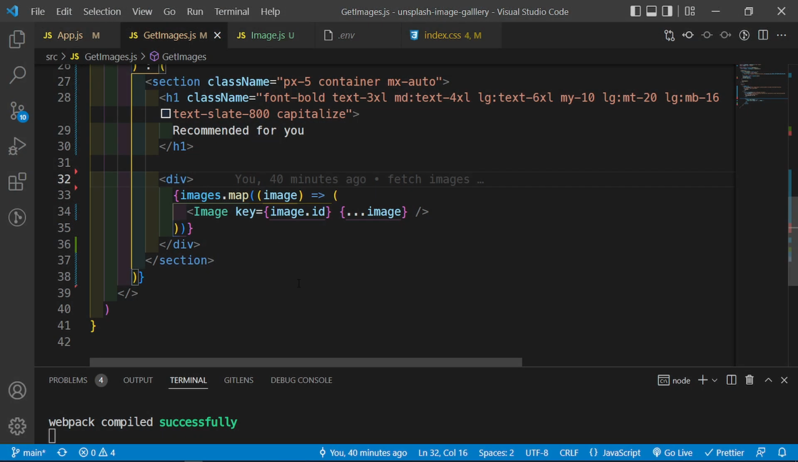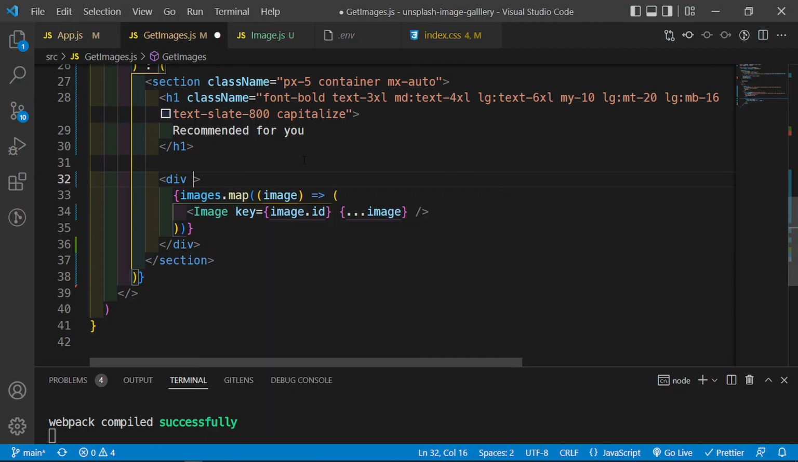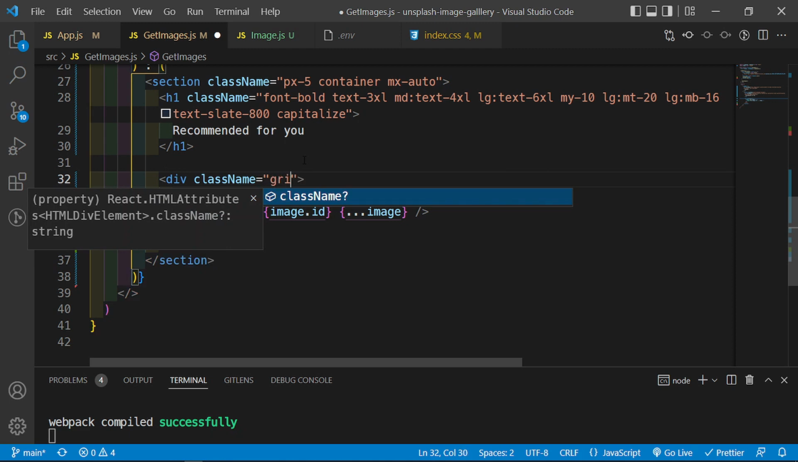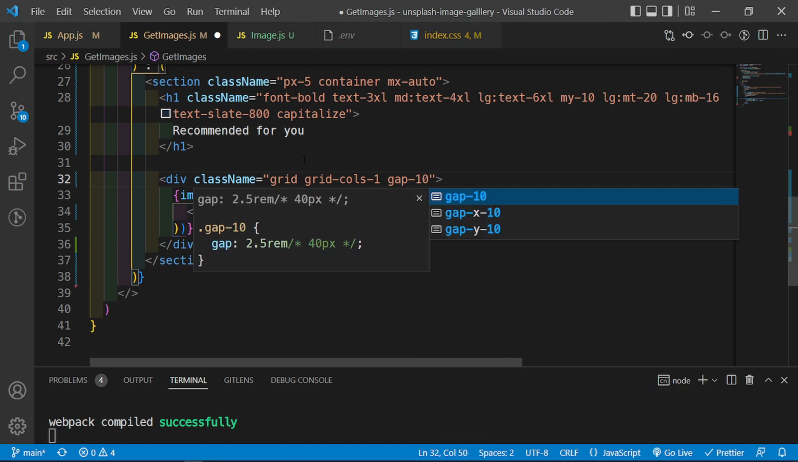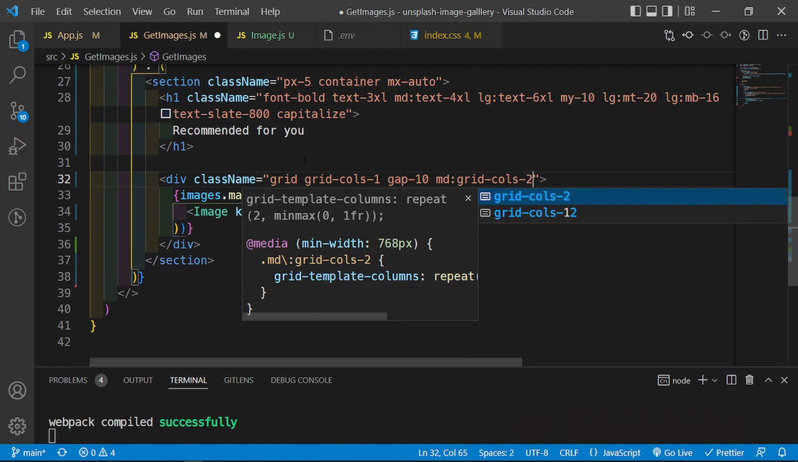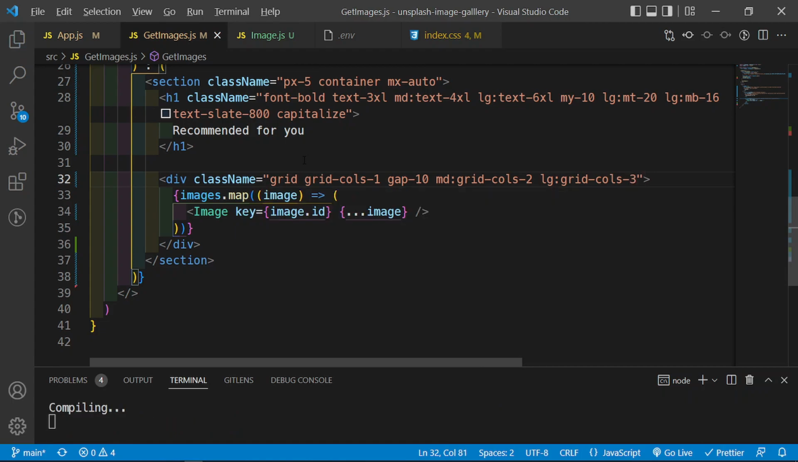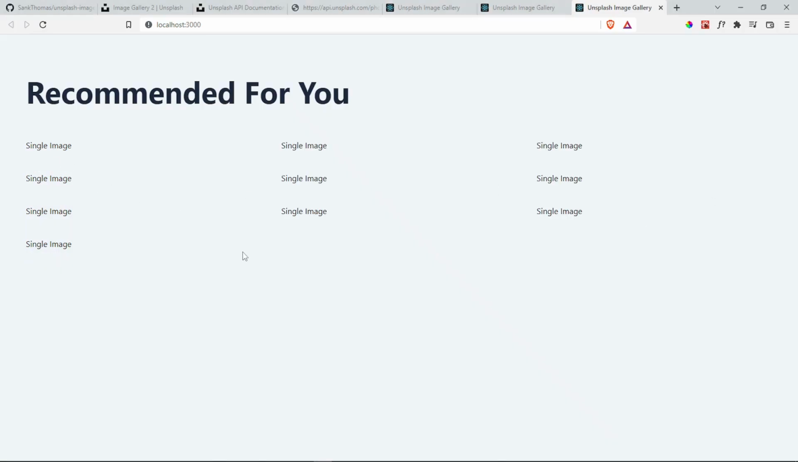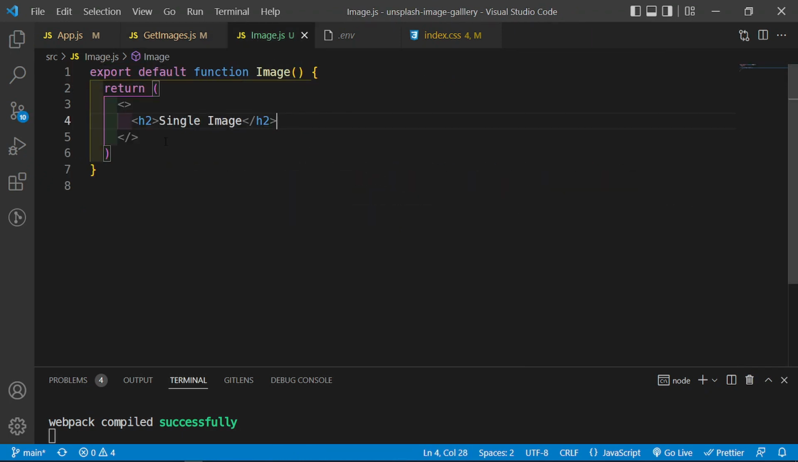So next we're going to go inside this div, and then we're going to transform this div into a grid, so that now on large screens these single images are going to be displayed as 3 items. So inside this div I'm going to give this a class name of grid, and grid-cols-1 with a gap of 10 for mobile screens to begin with, and then for medium screens, so for tablets I'm going to say grid-cols-2, and then for large screens I'm going to say grid-cols-3, like so. Now we should see 1 2 3, there we go. So 10 images.